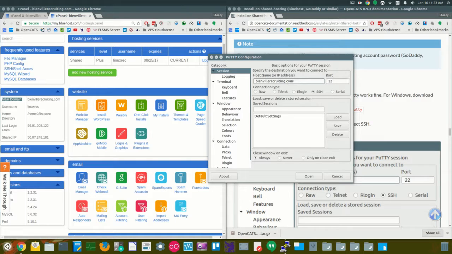Now, one thing to point out, the password that you're going to use is your main web hosting, shared hosting password. So your GoDaddy account password, Bluehost account password. None of the stuff that we've done so far, not the database, not your cPanel, your main account password, that's what they want for the SSH stuff.